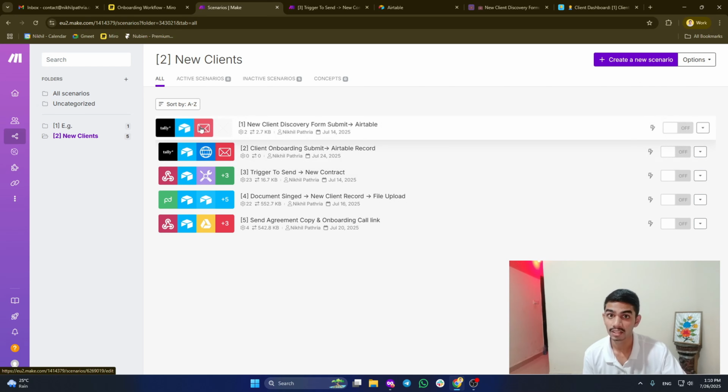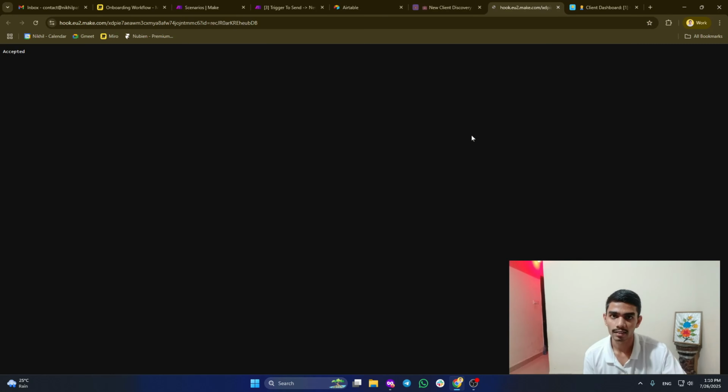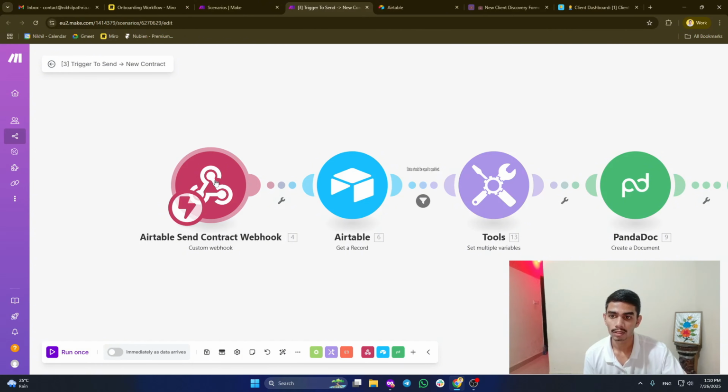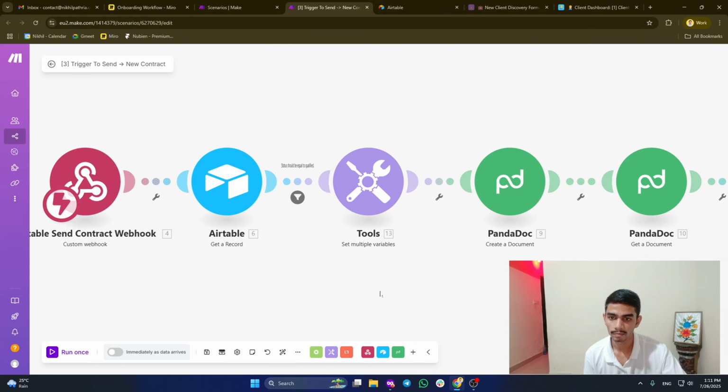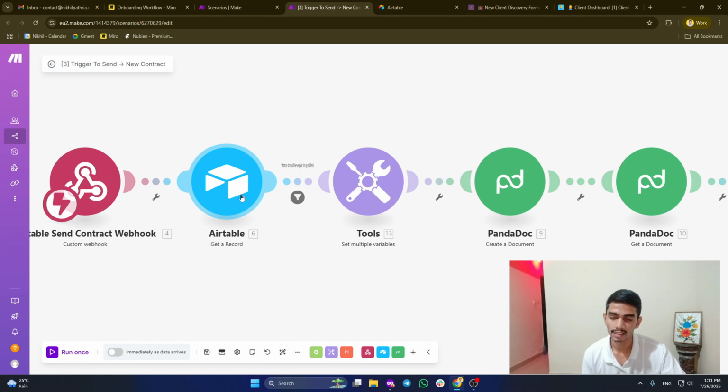So I don't have an HTTPS request here. In that case, I just go to my Airtable, where I have a button, and I click on send contracts. It makes an HTTPS request through my browser, that webhook gets activated, and then the automation starts working. First we have the webhook here. Once this gets triggered, it sends an Airtable ID. Then I paste the ID here and I get the details about that record.